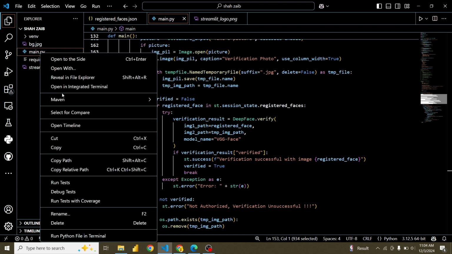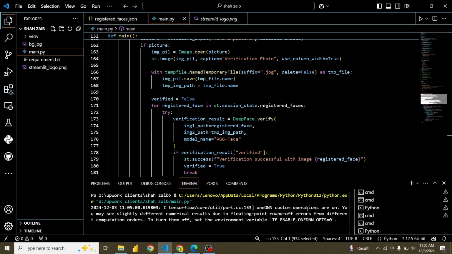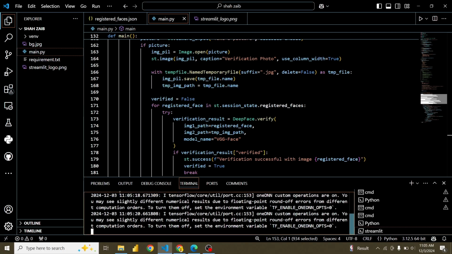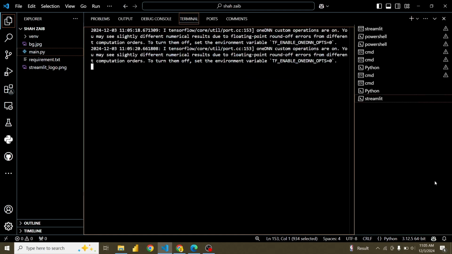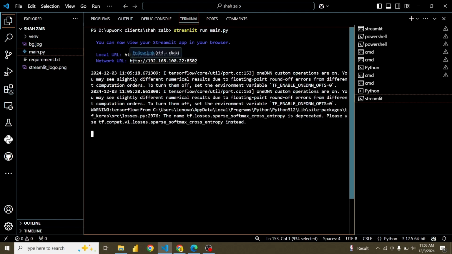So finally we run this web app. First of all, we need to run this app in terminal. So we will just give a simple command, streamlit run main.py, and then enter. It will run, and you can see here they give me some URL and other stuff for the web app.